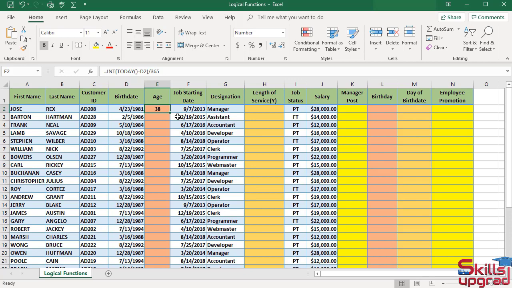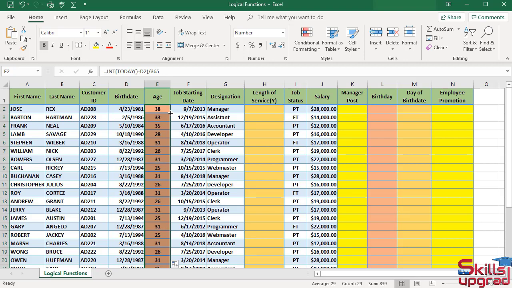To calculate the age of other employees, copy and paste the formula into other cells. Move your pointer to the bottom edge of the right vertical border until its shape changes to a plus sign. Double click. You have the age of other employees. In this way, you can calculate the age of employees in an Excel worksheet.